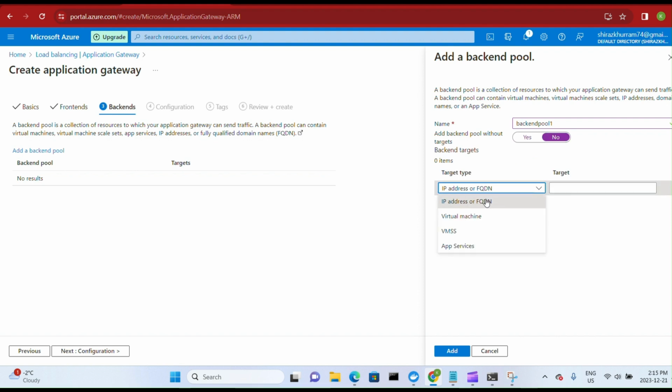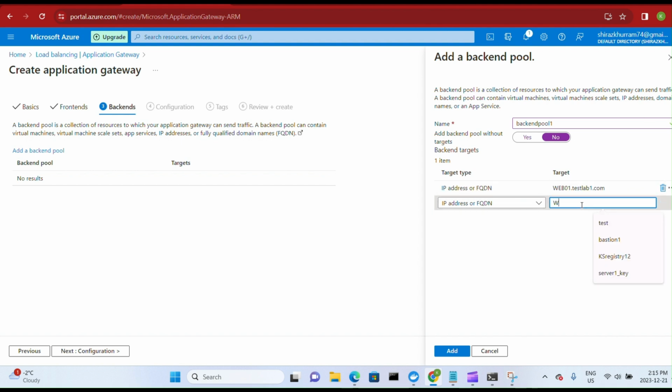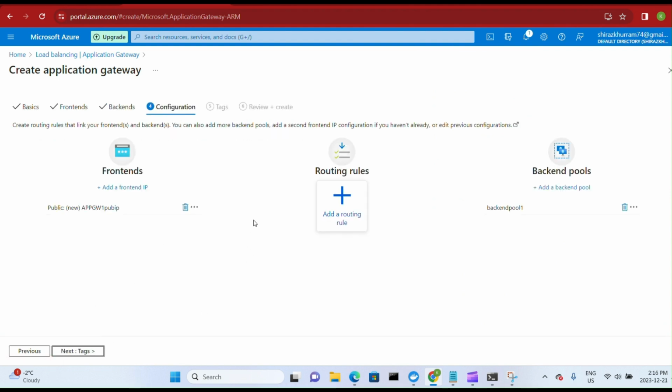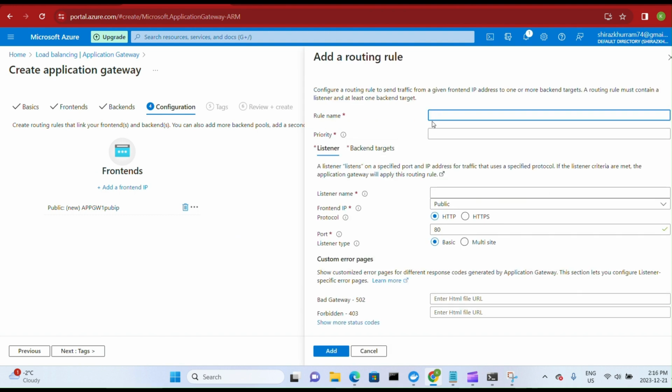We can give a fully qualified domain name. We can say web01.testlab1.com is our first backend, and the second target on the backend is web02. Okay, so we will add this one. Then we will do the configuration part, which is adding the routing rule. So we have to add the rule. We can call it rule 1.